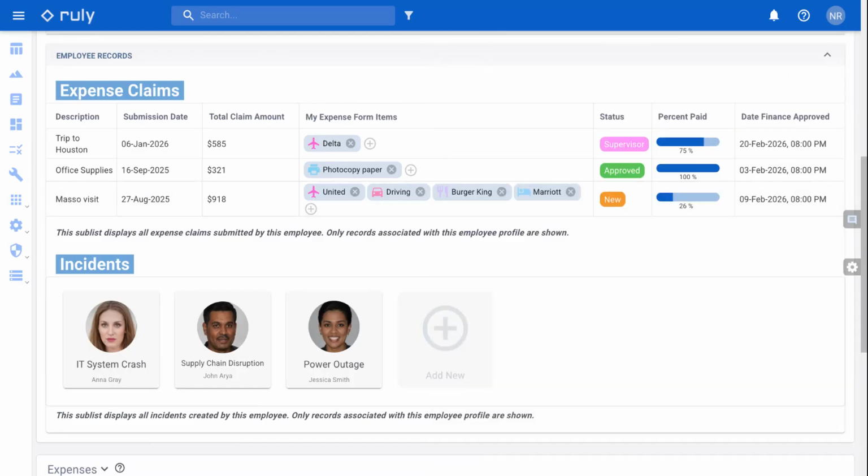Displaying sublists inside sections allows mix and matching fields with sublists and static HTML to better organize your forms.